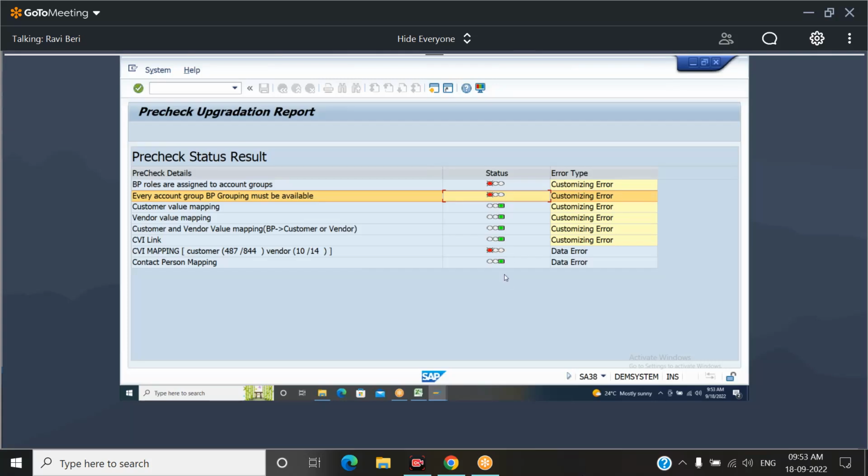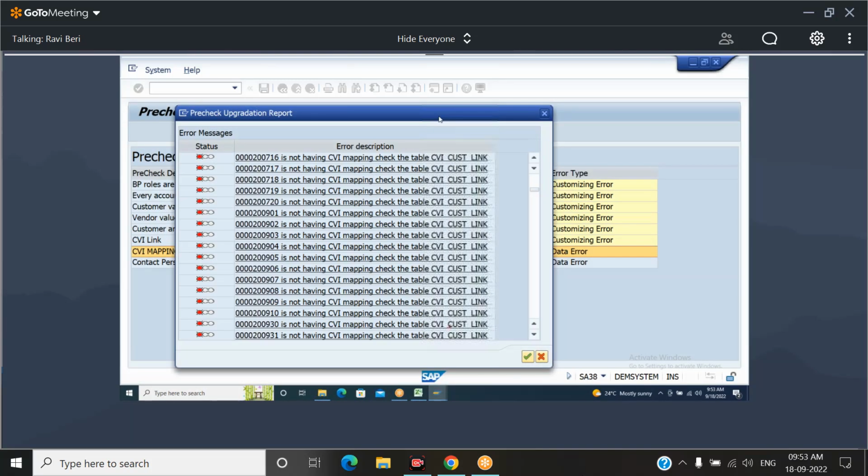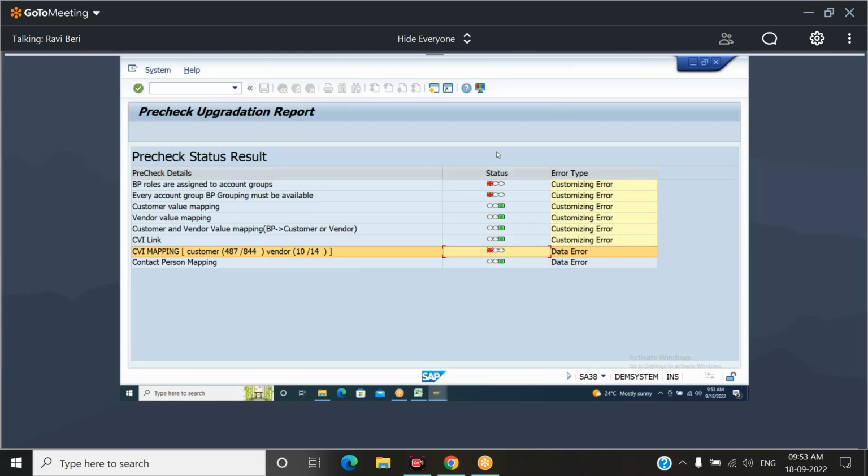Now here it will show which customers are not yet migrated to BP. 20090, 901, 902, our customers are available here. So just execute this report, and after doing all the configurations, you have to execute this once again.